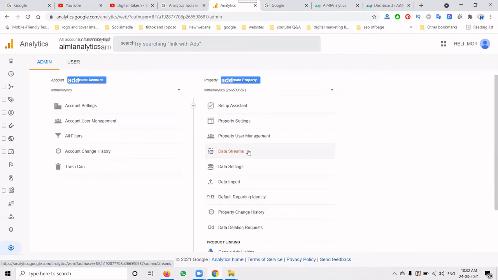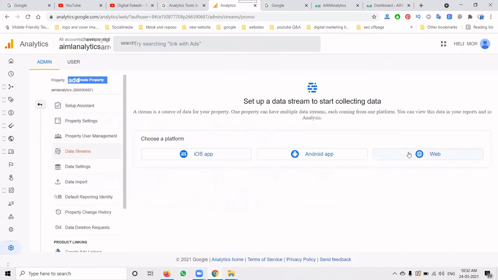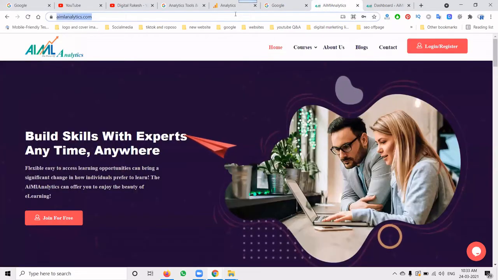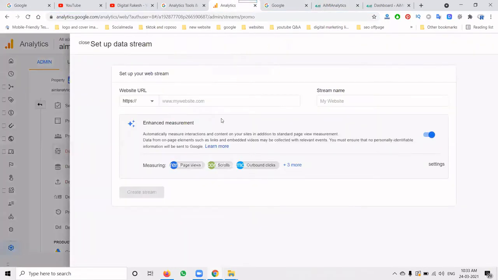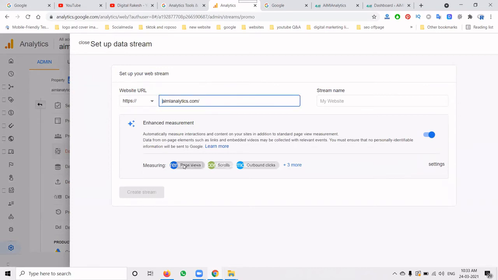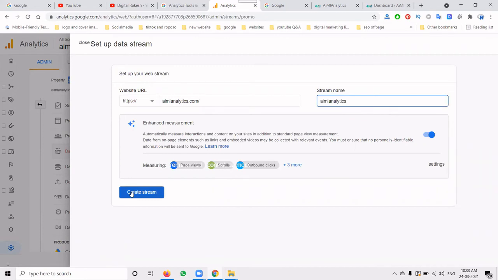Now the feature is called data stream. Here select the web option. In this option, copy and paste the URL. So the URL will be long. Just change the URL here. After this option, now here we can write the website name, a mandatory field. After this one, create stream.